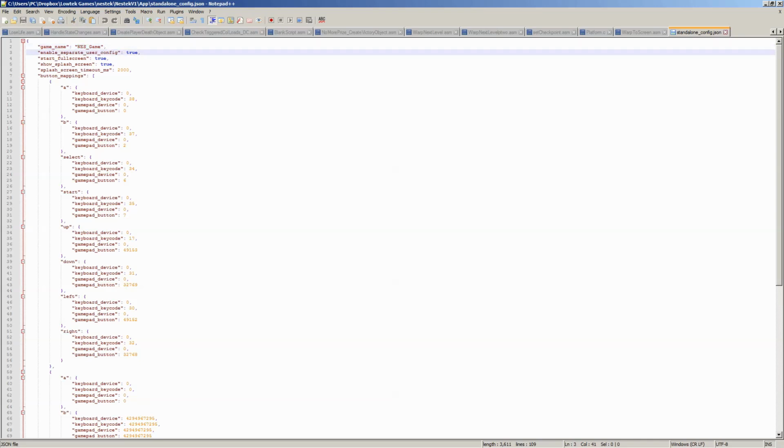Separate user configs. Changing this from true to false changes whether it saves in your app data folder or not, I think. Start full screen: true, false, pretty self-explanatory. Show splash screen, true or false. So if you've got this set to false, it won't show that splash screen. And then this is the duration of the splash screen. That's all the info in there.